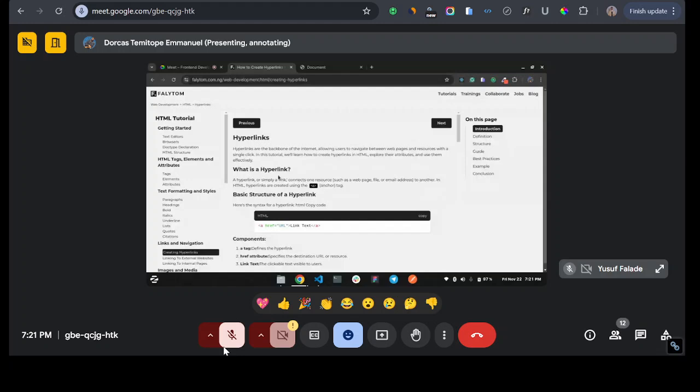Hyperlink. I remember making mention of hyperlinks in the beginning of the class when we called the A tag an anchor tag. So we said that hyperlinks are the backbone of the internet, allowing users to navigate between web pages and resources with a single click. In this tutorial, we'll learn how to create a hyperlink. So what is a hyperlink?